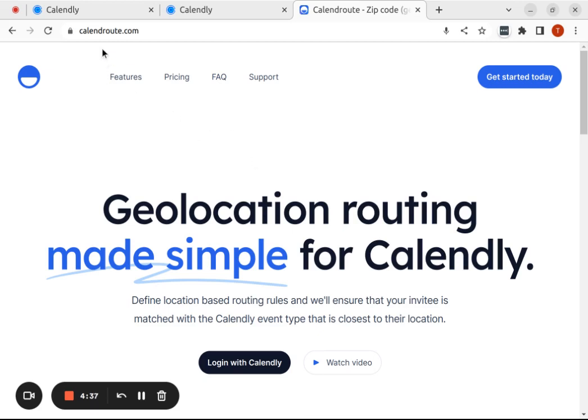So to do this, we're going to use a tool called CalendRoute. The link will be in the video description. And I'm going to go ahead and get started by logging in with my Calendly account.